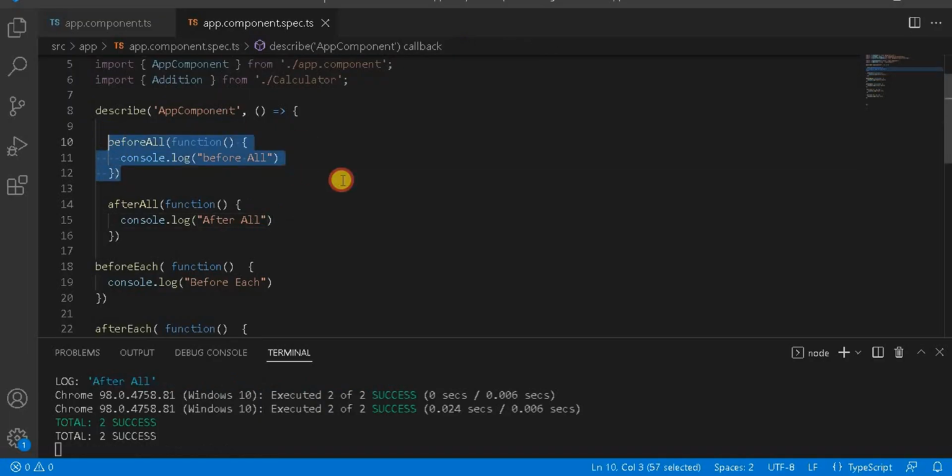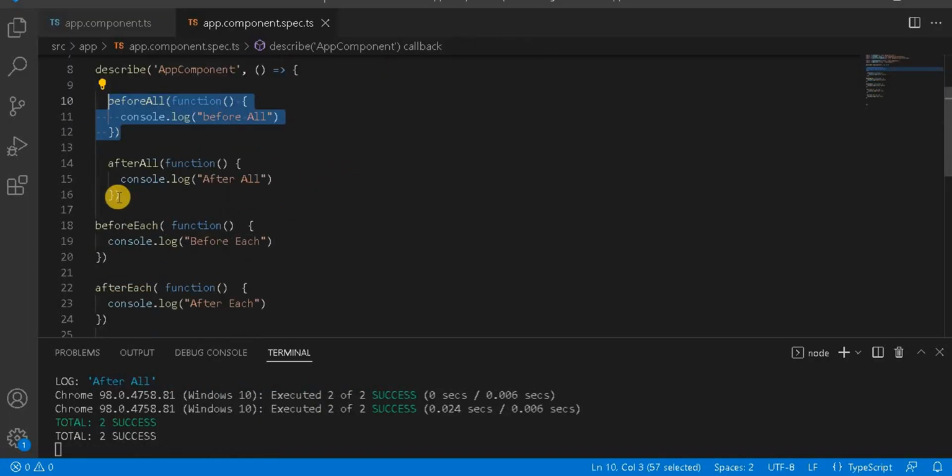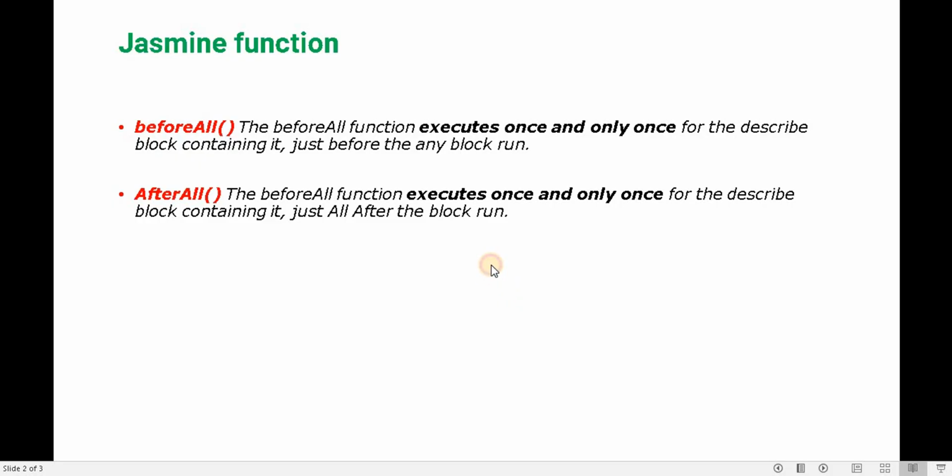BeforeAll runs at the first time, and afterAll runs at the end of the execution of every block of the describe.